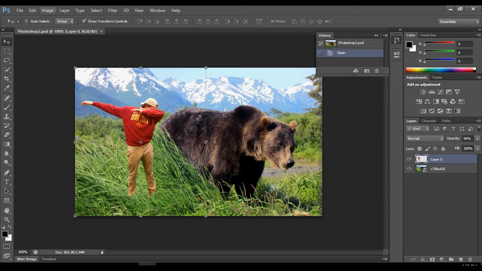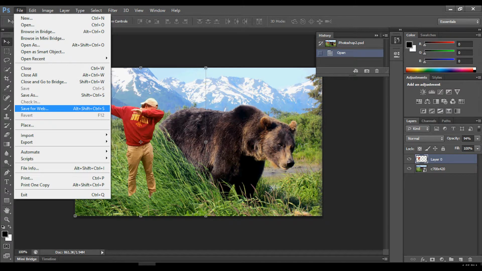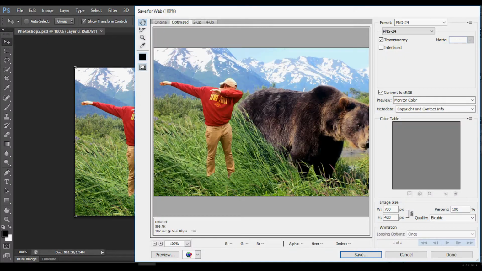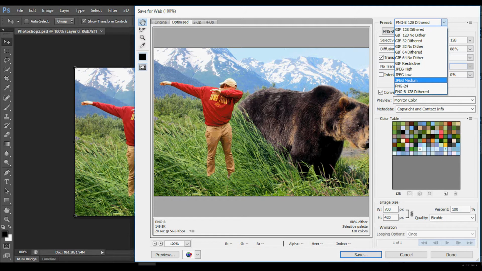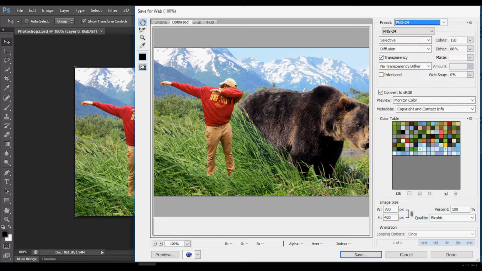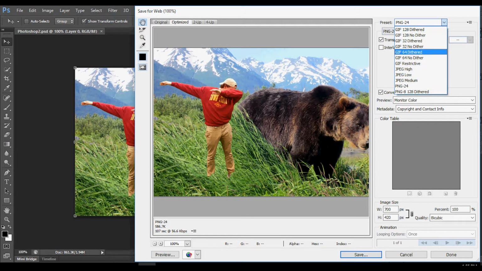So I am going to go to File, Save for Web, and when I click File, Save for Web, I'm presented with a number of different options. First option is I could save it as a PNG 8. And it looks like this is a really high resolution picture. So you can save this as a PNG 8, PNG 24, you could save this as a GIF.